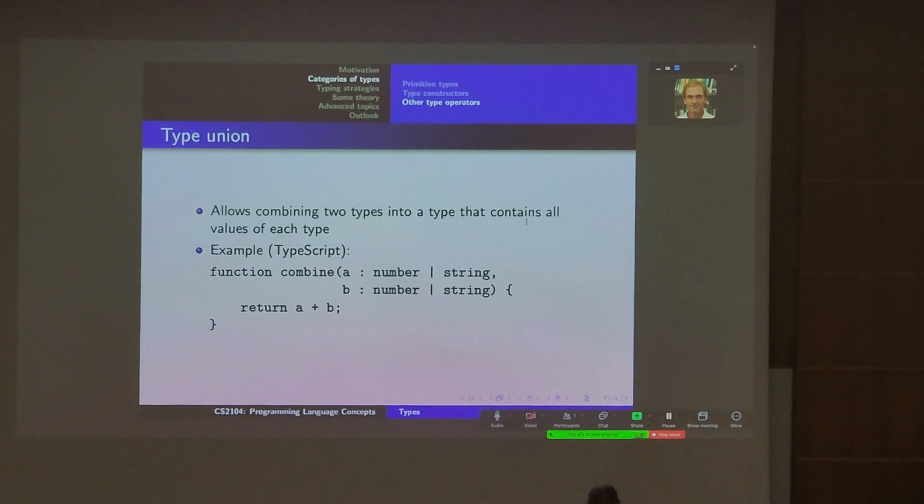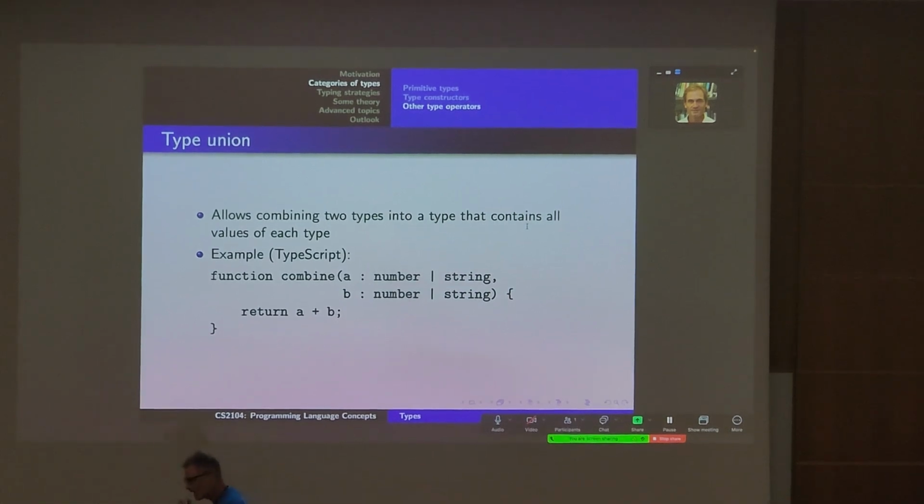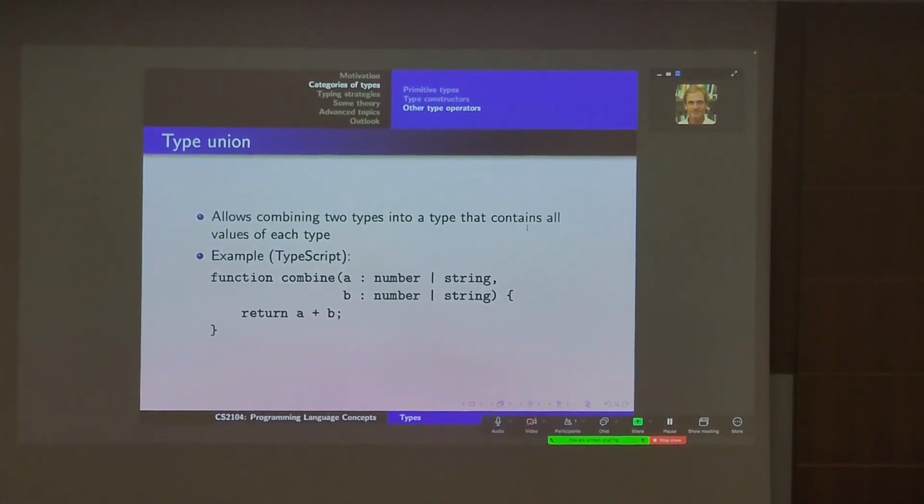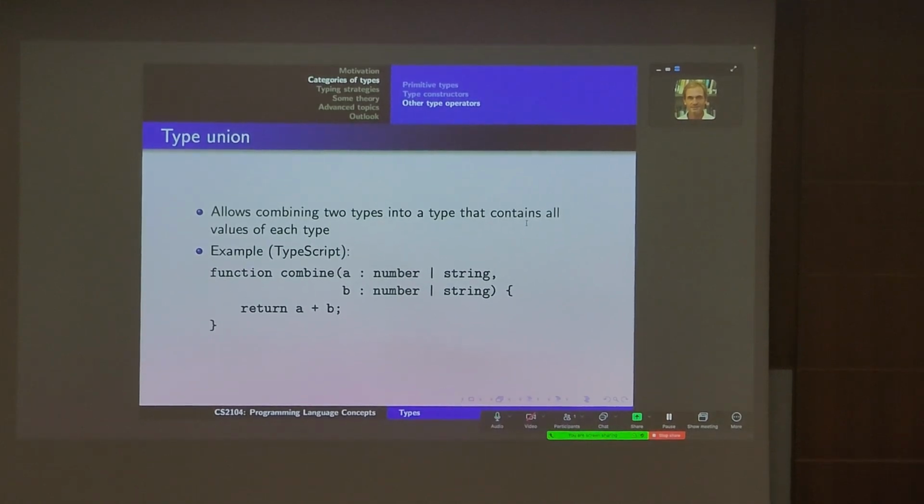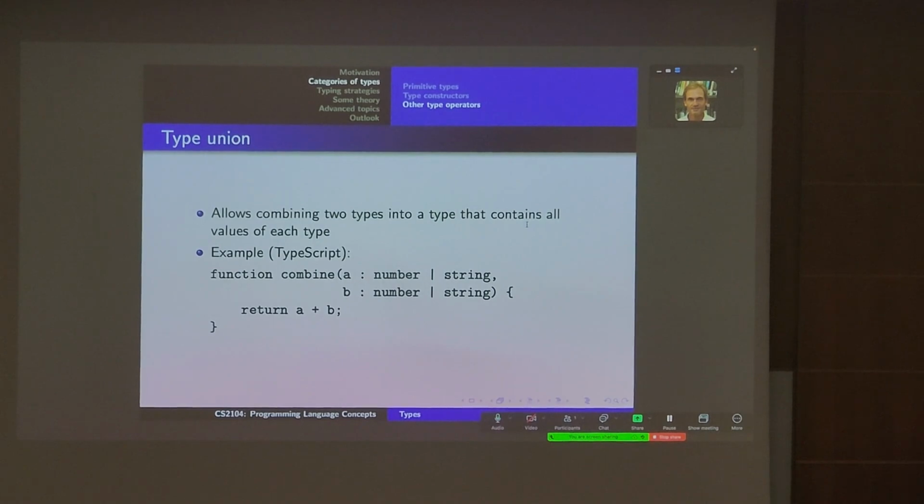So here is an example in TypeScript. The vertical bar lets you form the union of two given types. So here we have number and string. So the argument A of the function combine here is not meant to be a tuple. It's not meant to consist of two components. No, it's meant to be either a number or a string. So that's the union type. The vertical bar forms the union of two given types in TypeScript.